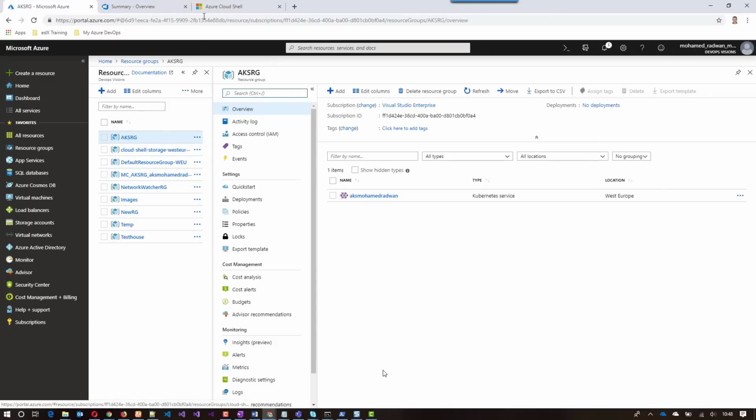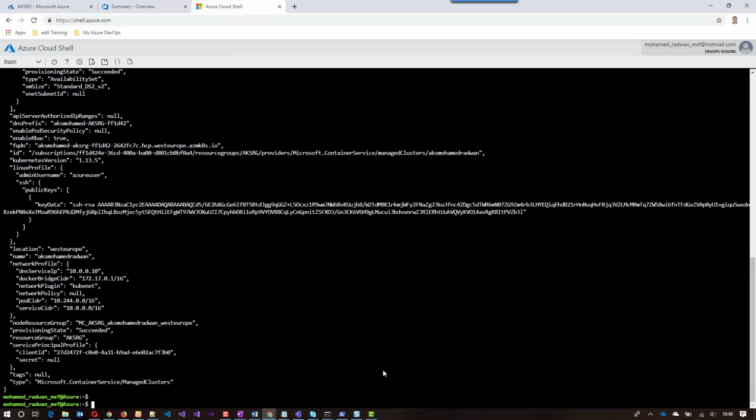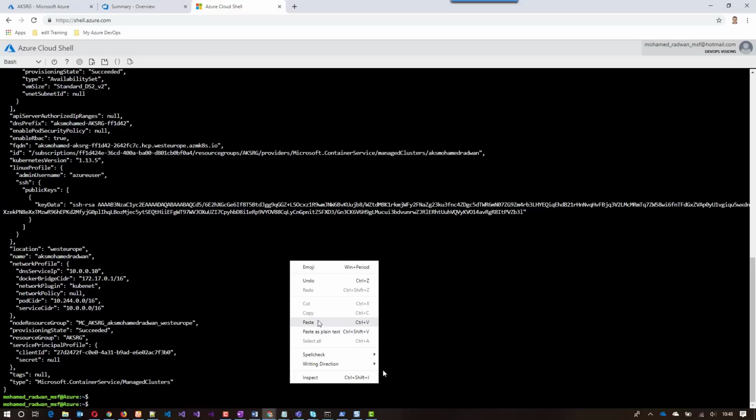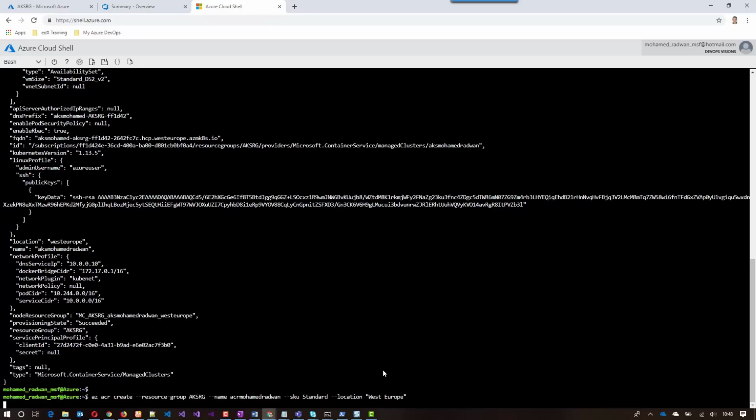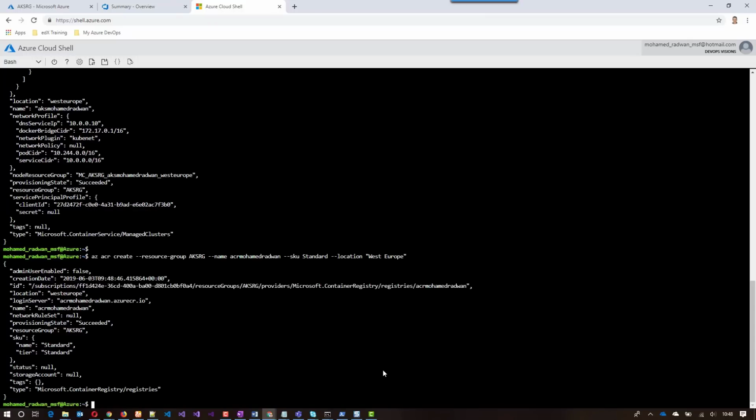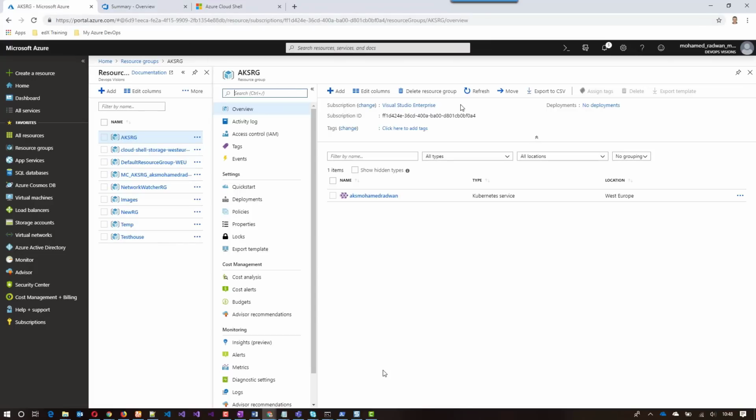So let's get to the Azure Cloud Shell. And then we will create the Azure Container Registry to hold our image. So this will create Azure Container Registry. Now it's created. Let's get back and refresh here. So yes, as we can see, it's created.